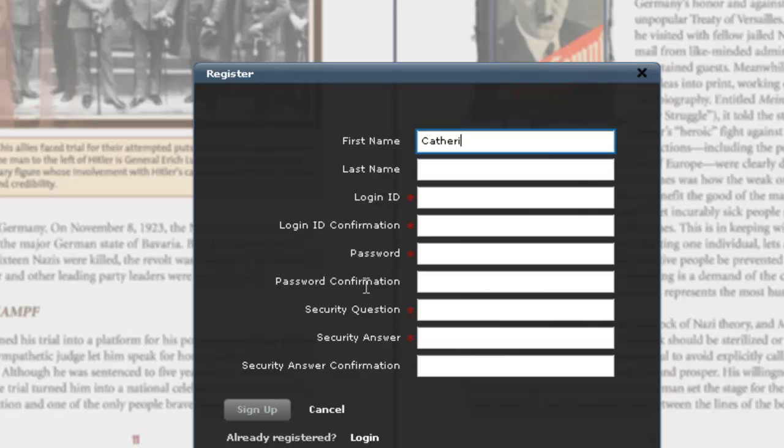First name, last name. For your login, I want you to use your West Essex ID. Type it again to confirm, to make sure it matches. For your password, use your West Essex password. Confirm it.